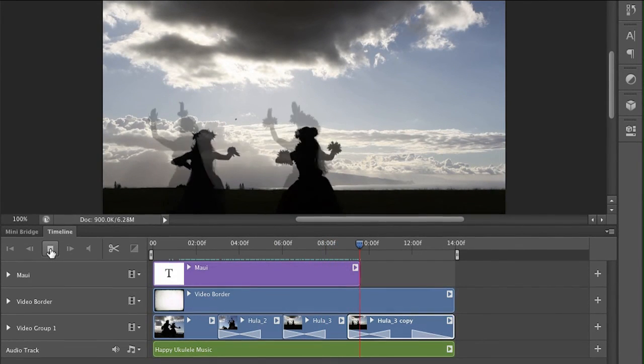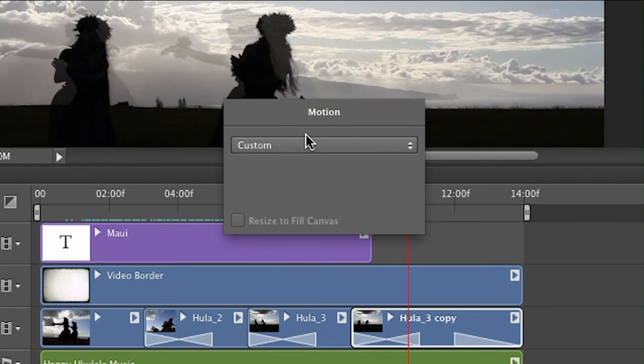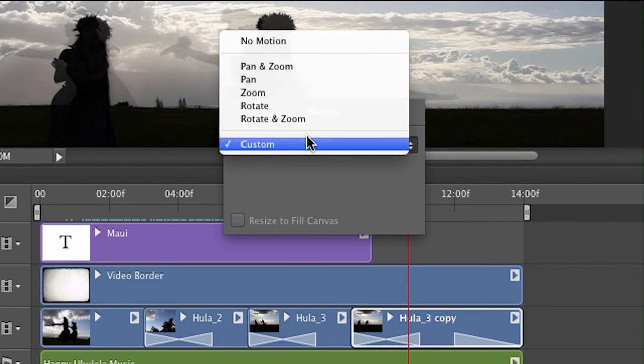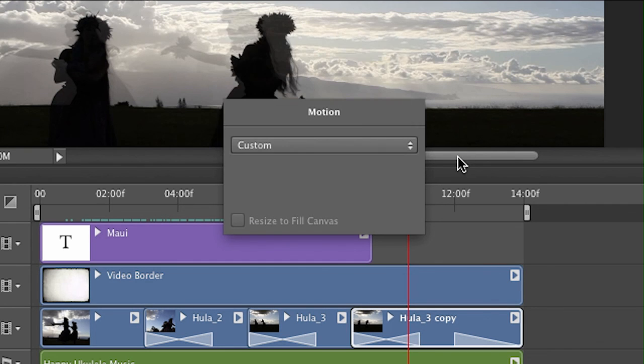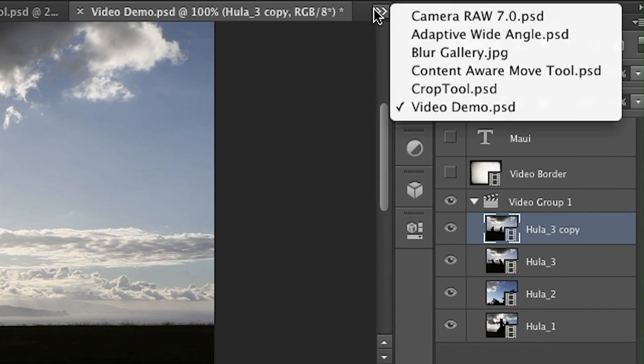I should also mention, just because I can, that you can now work with text and graphics and you now have motion controls on still images, text and graphics. It does not get much better than this. Ladies and gentlemen, girls and boys, you've just seen a great set of new features inside of Photoshop CS6. Adobe Camera Raw 7.0 support, adaptive wide angle, blur gallery, content aware move, the crop tool, and finally video support inside of Photoshop CS6. Give them a try. They're fantastic.